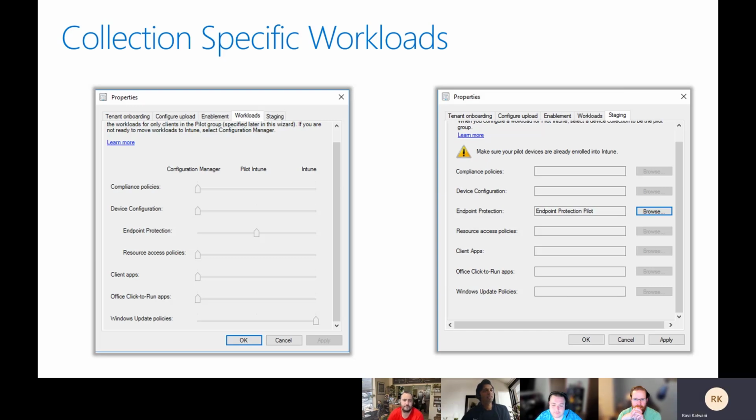Now, I say to a lot of customers, when they say, okay, we want to move workloads, they ask me, which workload should I move? All of them. Yeah, but they're like, everything is working for me. Which workload should I move? So Windows updates. Yes, you're right.